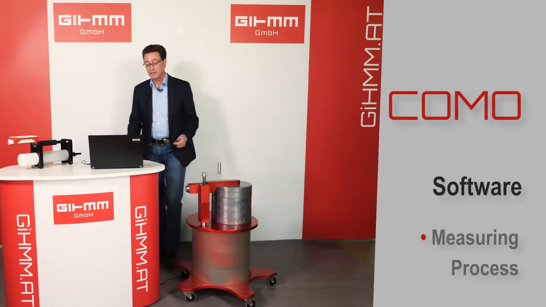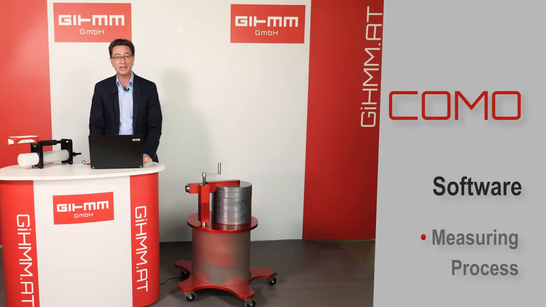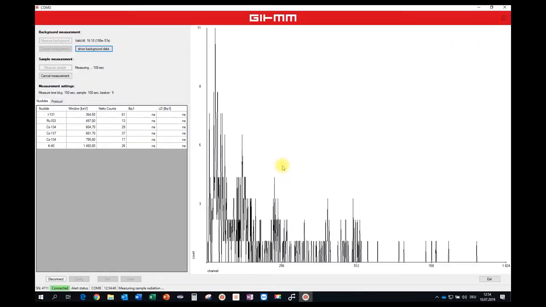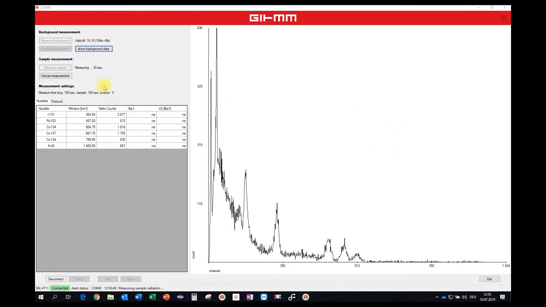And then go back to our software, and just by hitting the OK button, the measuring of the sample starts automatically. The measuring process is starting now. We see the first spectrum, and it will take around 100 seconds until we get an accurate result of our measurement of the sample. We see some few seconds are left.